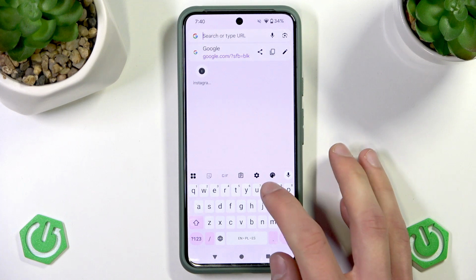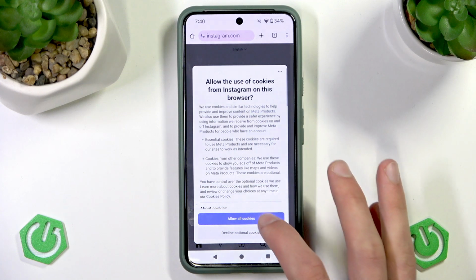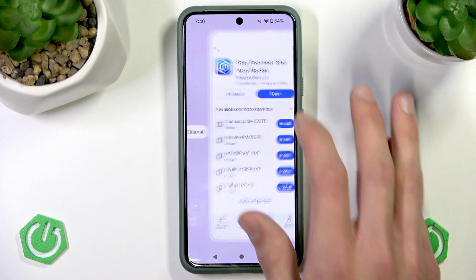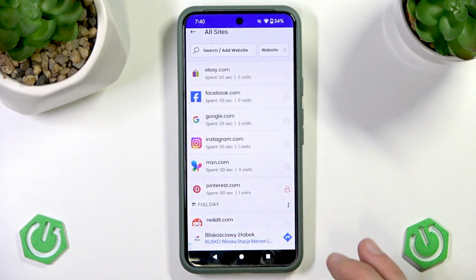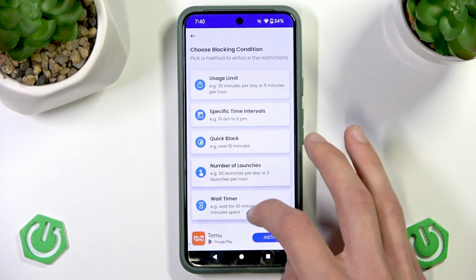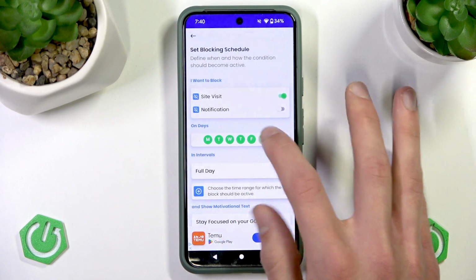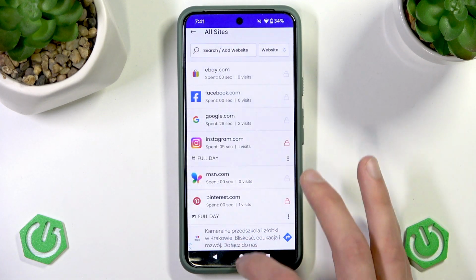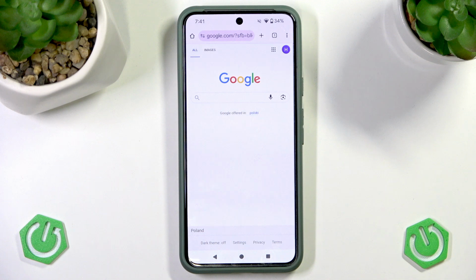Let's try Instagram, for example. Well, as you can see, Instagram is available, but if we return to the application, then go to the block sites, and then lock the Instagram website the same way. As you can see, we can no longer use this website.